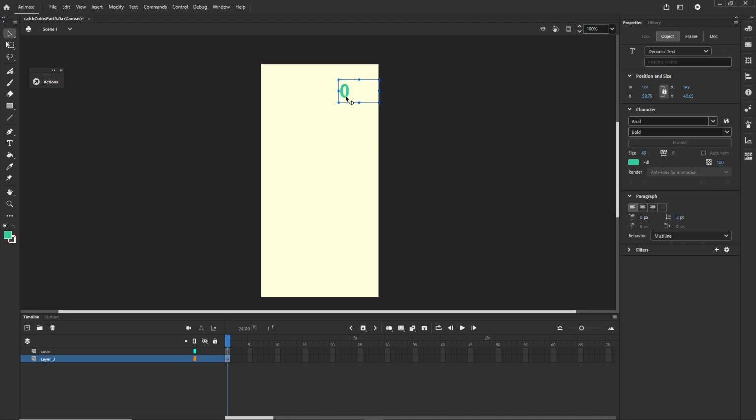But I am going to click on this. In dynamic text, I do not need to convert to symbol. It is automatically going to give me an option for the instance name. This is the name by which we can target things from the stage with the JavaScript. And I'm going to call this txt level, for example, like so.